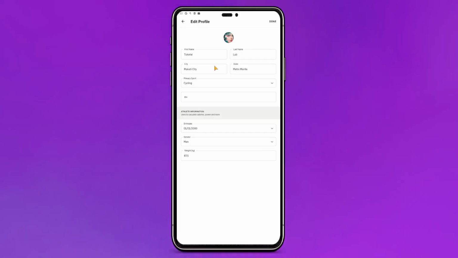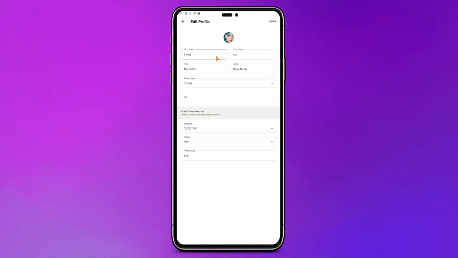Once you click Edit, the interface will switch to an editable view where you can modify different aspects of your profile. Now you'll be able to see your first name and last name fields displayed on the screen. These are the fields you need to update. Click into each field and delete your current name, then type in your new first name and last name exactly as you want them to appear on your Strava profile.